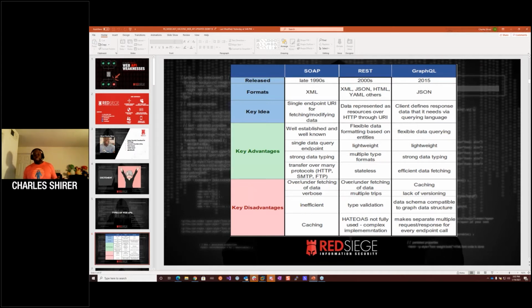Then you have GraphQL, which I'm starting to see a lot more of out there. There are some cool exploits related to GraphQL, but that's for another time, another talk. The focal point today is REST API. And as we go, you can apply these same fundamentals to SOAP or REST, whatever you run into. You can apply the fundamentals across the board.